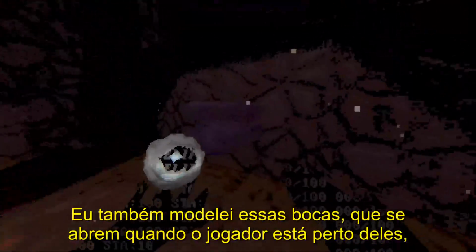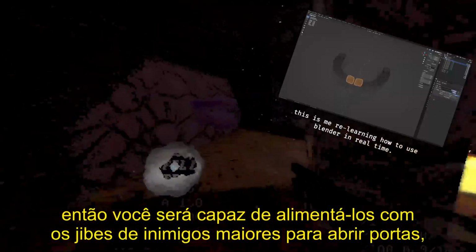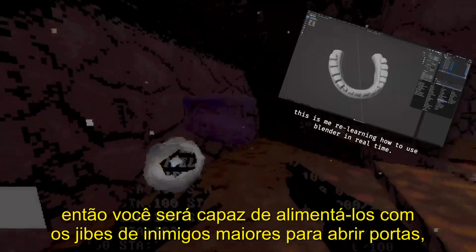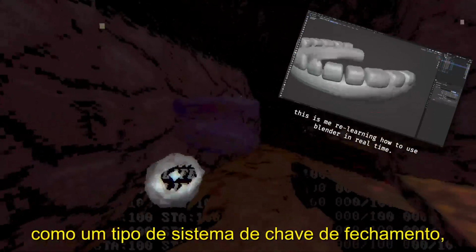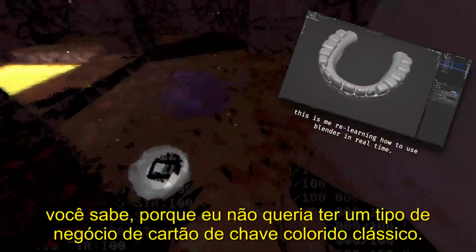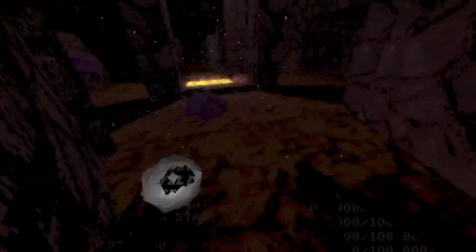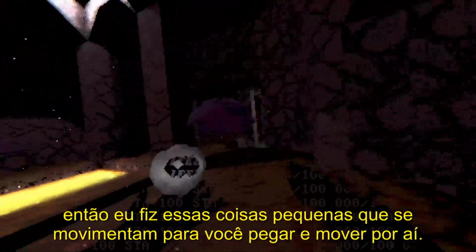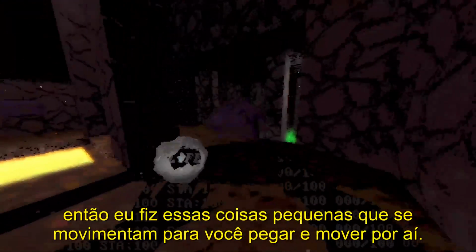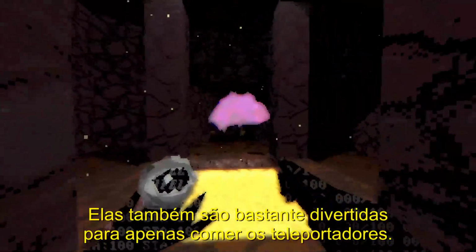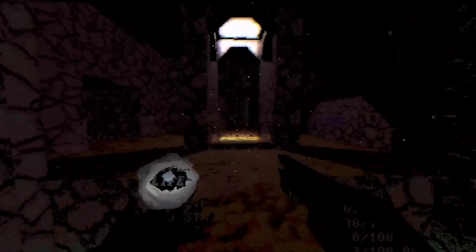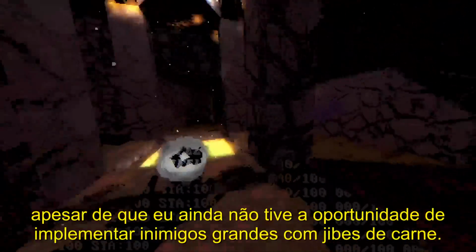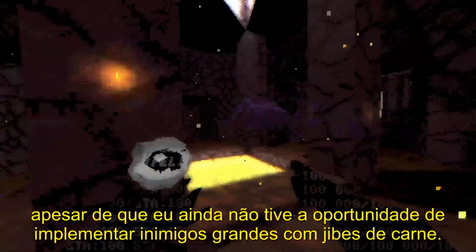I also modeled these mouths, which open when the player is near them, so you'll be able to feed them with the jibs from larger enemies to open doors as a sort of lock and key system. Because I didn't want to have a classic colored keycard sort of deal. In order to feed them, I need to create a pickup system with physics, so I made these small moving blob things for you to pick up and move around. They're also quite fun to just yeet into the teleporters. These are just placeholders right now though, since I haven't had the chance to implement any large enemies with big fleshy jibs yet.